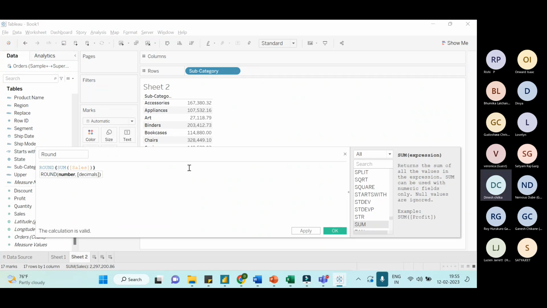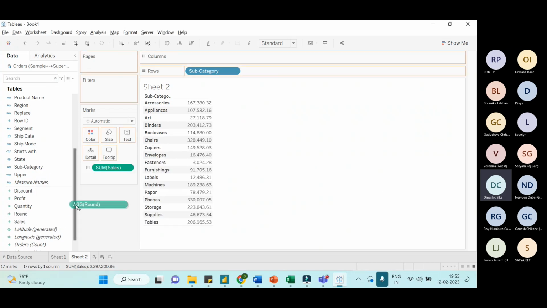Now what is it asking? It's asking for decimals. How many decimals do you want? You want 1 decimal, 2 decimals, 3 decimals. We can choose 1, 2, or 0, since we only clicked 2 decimals. Now I want 1 decimal only. Let's see what happened. Click on Apply, click on OK.